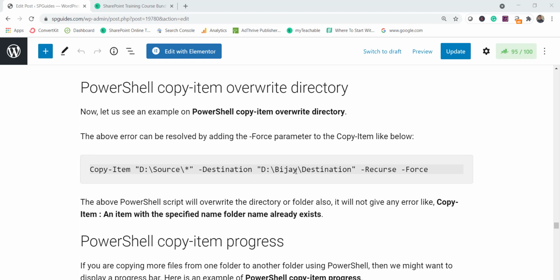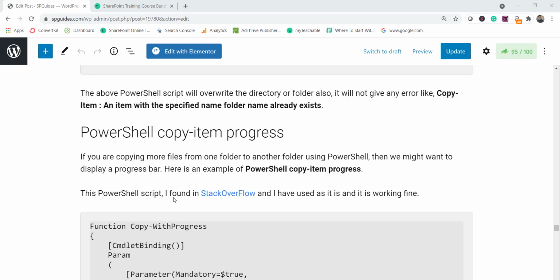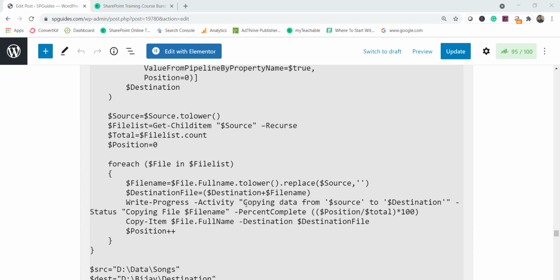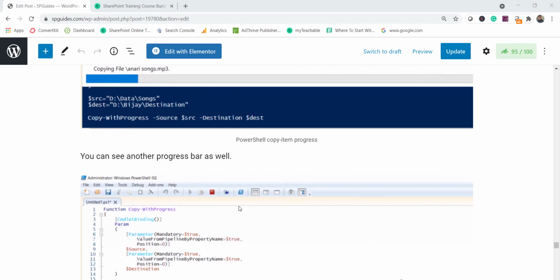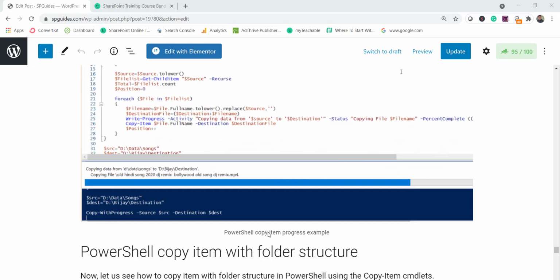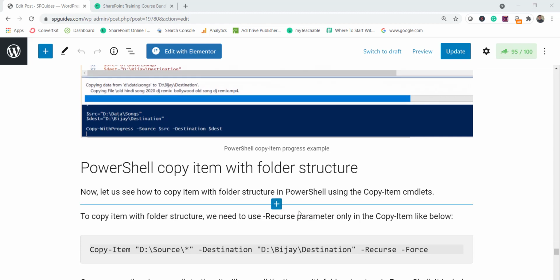Now the next one is override directory. If you want to override a directory, you can use recurse and force, as I said. Next is progress. Let's say you are copying a lot of files from one location to another location, and you want to see a progress bar. I have copied this from Stack Overflow, and it is working fine. I have tested it here. I am trying to copy from one song folder to the destination, and you can see it is showing a progress bar like this. You can try this, that is also working fine.